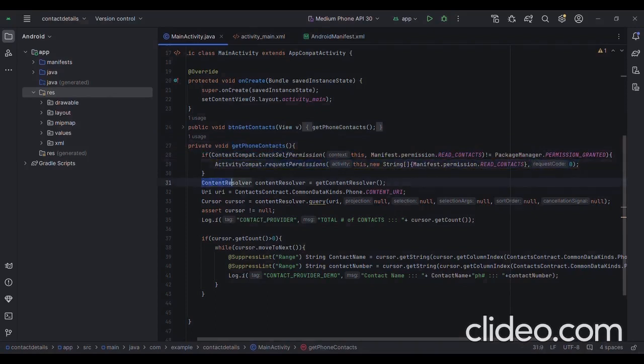We then get a content resolver instance, which provides access to the content model. The URI is set to the phone contacts URI, and a query is made to fetch all contact data. We check if the cursor is not null and log the total number of contacts retrieved. If there are contacts, this loop iterates through each contact, retrieves the name and phone number, and logs them.